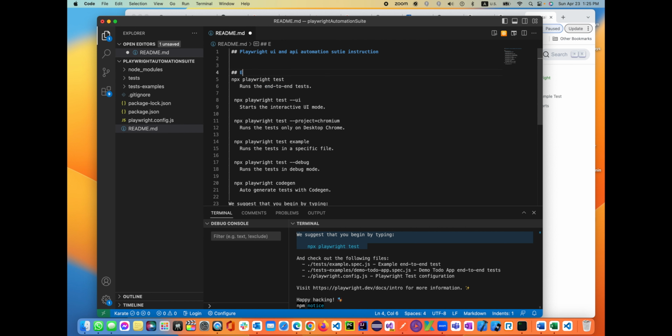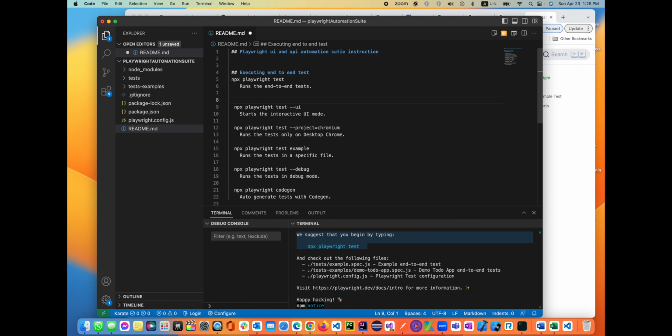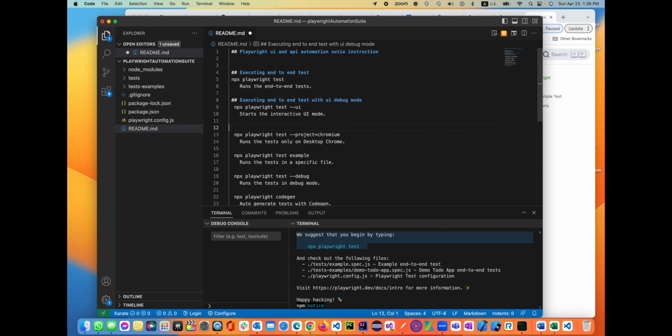Executing end-to-end tests. And this one is going to start with the UI debug mode, executing end-to-end tests with debug mode, UI debug. And this one, make it aligned.